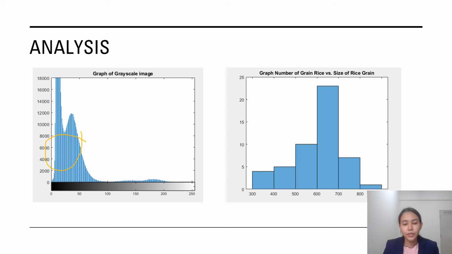The second graph is the graph of distribution number of rice grains based on its size. We can see here that the rice grain size between 600 until 700 has the maximum number of rice grains.